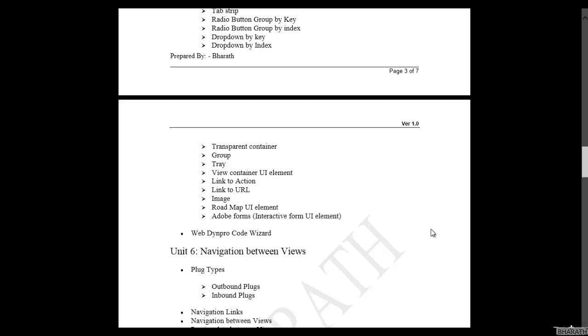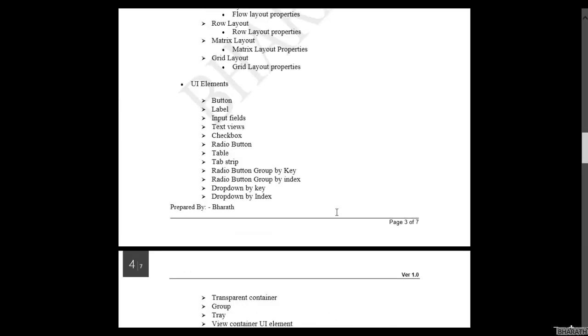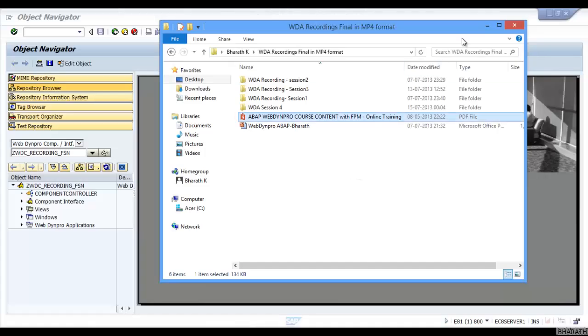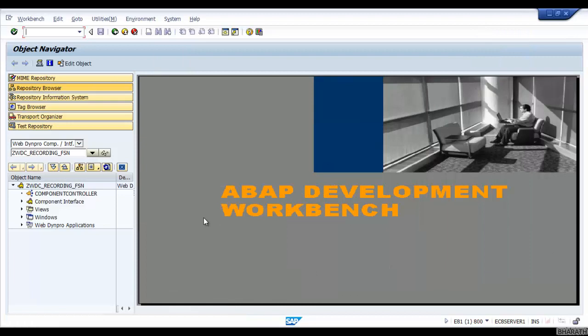In today's session, we are going to discuss WebDynpro Code Wizard, and we will also see the table UI element, how to work with the table UI element. Now let me go into the SAP system. Okay, so this is the SE80 transaction code, and this is the WebDynpro component that we were working with.